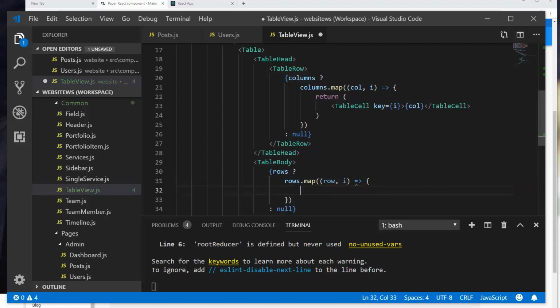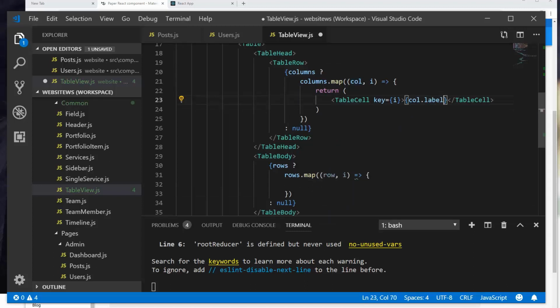So the columns, we're going to have to specify both a label and a field. So we're not going to pass in a flat array as columns. We're going to pass in an array of objects, and the object will have two properties: a label, which is what we want to display, and then the field for what we're going to get from the row. I'm sure that makes sense.